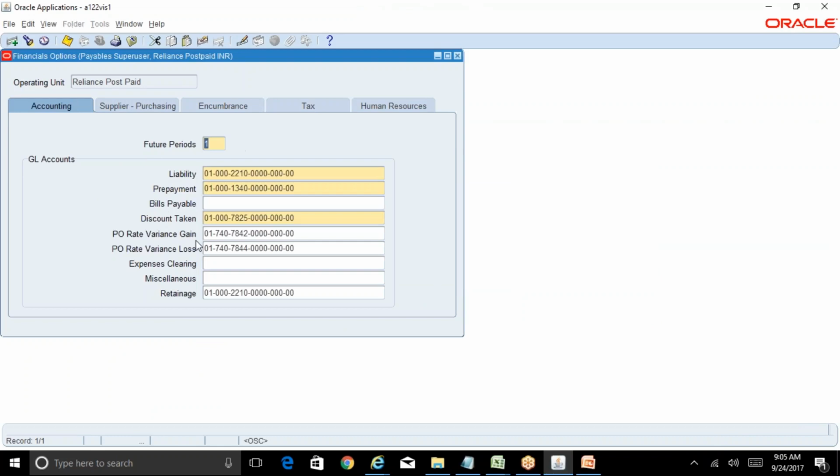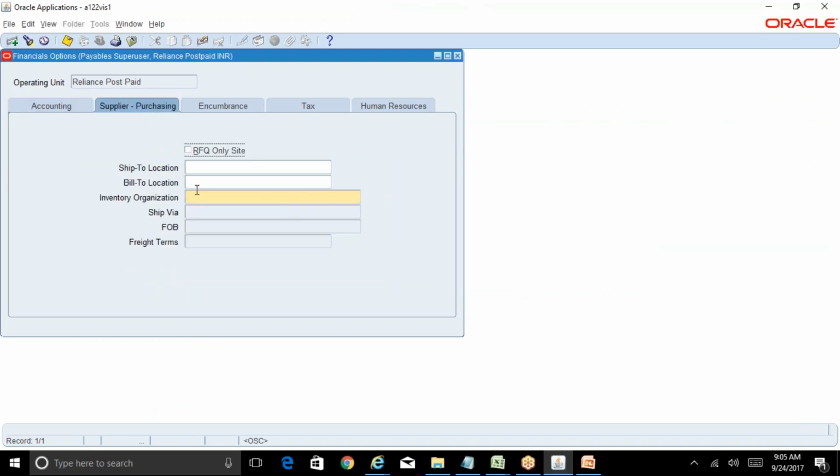Okay, so this is the accounting part. Now going back to the supplier purchasing tab. So here you can see inventory organization is mandatory. So this is the reason why I had created a dummy inventory org. So as soon as I click on the drop down, automatically it is getting populated.